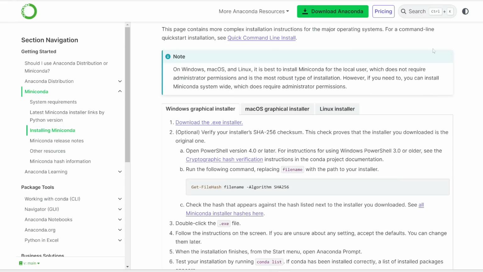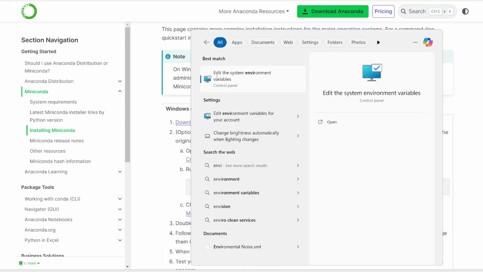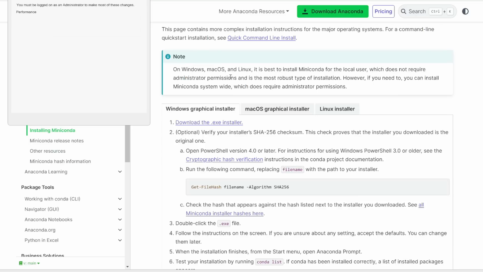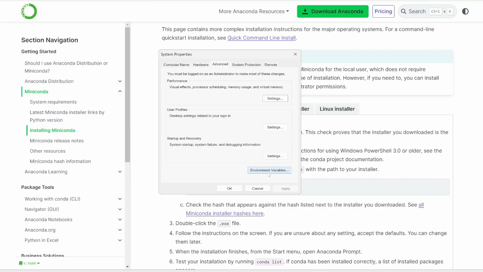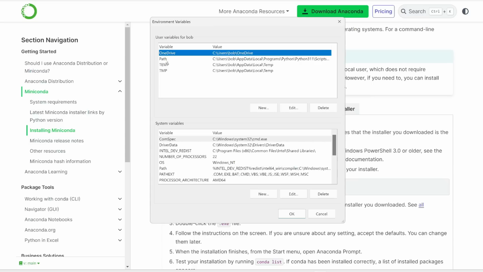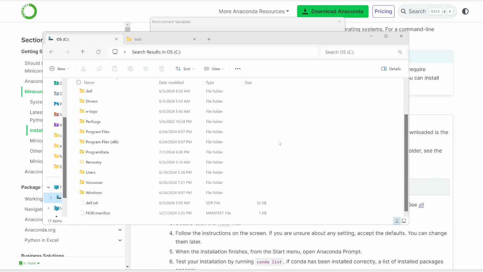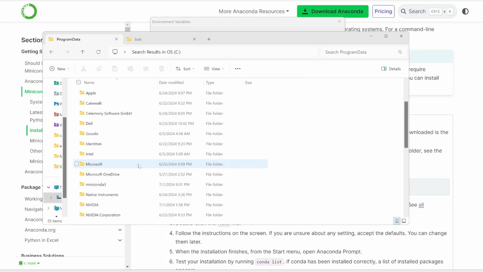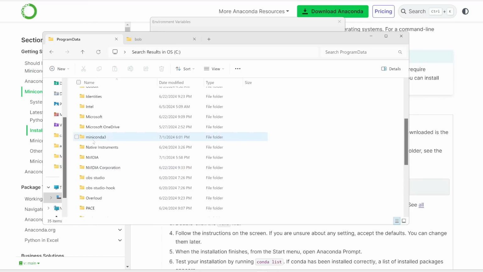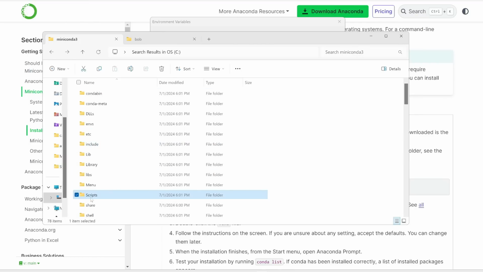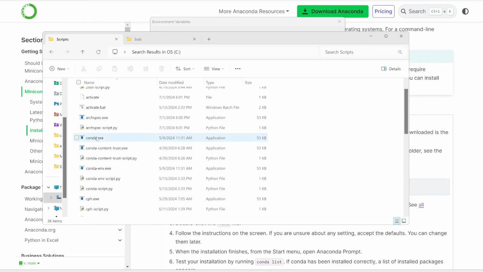To add it to our path, we simply search for this function, edit the system environment variables. So we're going to click on this, and then click on environment variables, and then click on the one that says path, and then click edit. And then here's where you add in the path of Anaconda. It depends where you installed Anaconda. For me, I installed it in ProgramData, so it's going to be in ProgramData/Miniconda. And then if I double click on Scripts, you can see that conda is here. So this is the folder we want to paste.